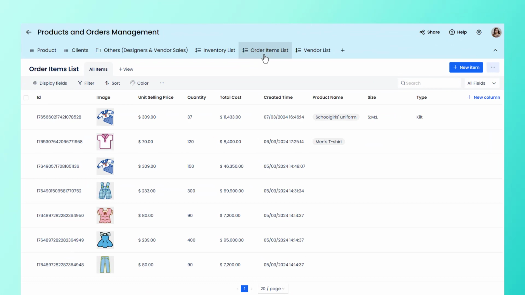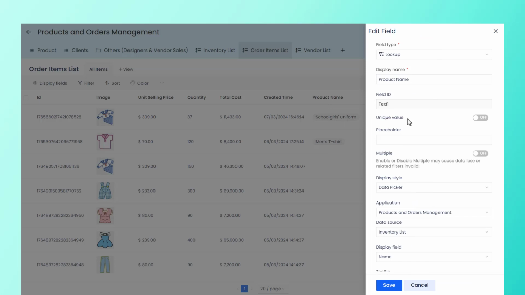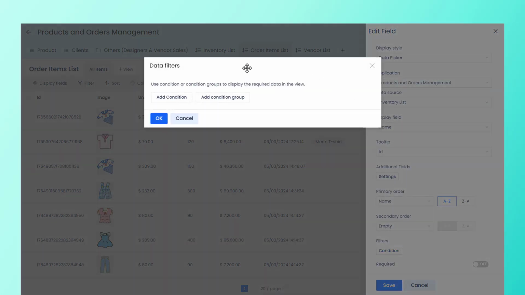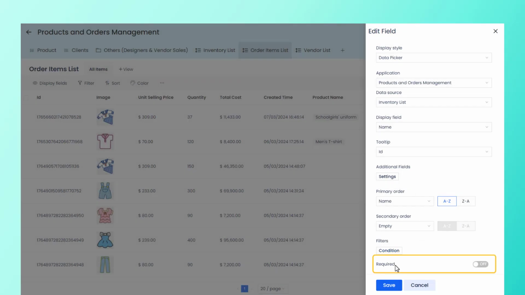Finally, let's go over other settings for the lookup field. Open the Settings window. Consider whether this field should be unique. If so, turn on the Unique Value button. Otherwise, turn it off. You can also add a custom placeholder in the provided space if necessary. Choose whether this field will allow multiple values by toggling the multiple option on or off. Click the Filter Conditions button to establish filter conditions for the data, enhancing the data's accuracy. If the field is required, turn on the Required Item button.